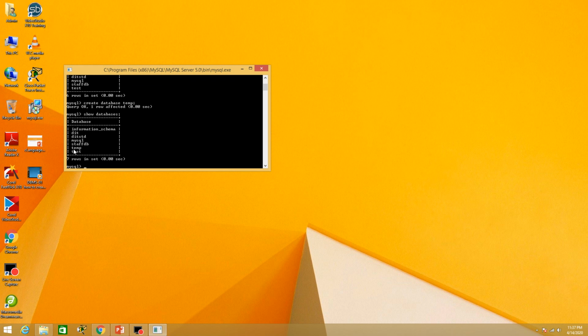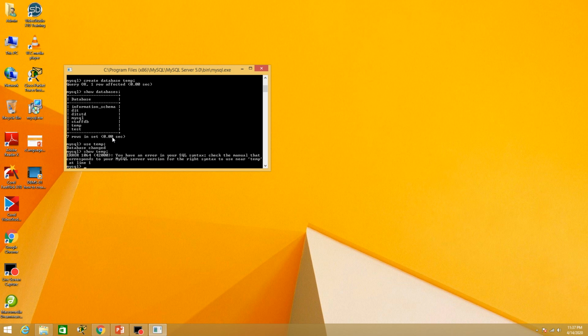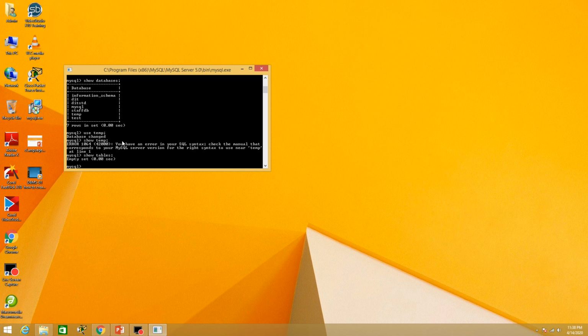Now you can see there is temp database. If you want to select the database, write the use command and the name of the database, semicolon, and now you have selected the temp database. If you want to see how many tables are there in temp database, of course show tables, and you can see empty set.